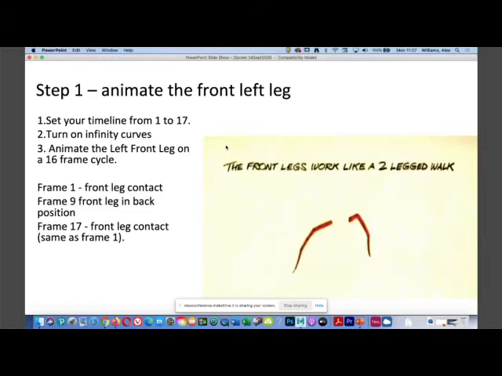We're going to animate the front leg on a 16-frame cycle. Frame 1 will be the front leg contact. Frame 9 will be the front leg in the back or rear position. And then frame 17 is going to be the same as frame 1. So it's a cycle, which means the first position and the last position must be the same.